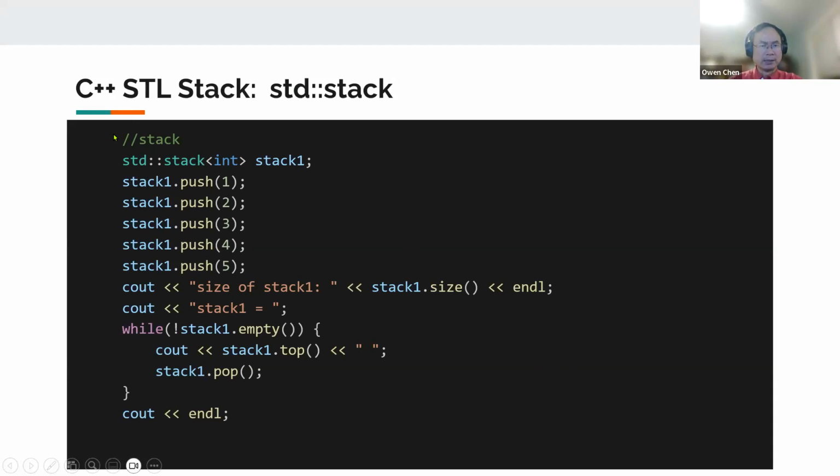Before this, outside main, you have to include stack. After you include it, you write std::stack, then the data type, and the name of the stack, stack1. Then you use a push function to push each element into the stack. So do 1, 2, 5. So I have 5 elements in this stack1.